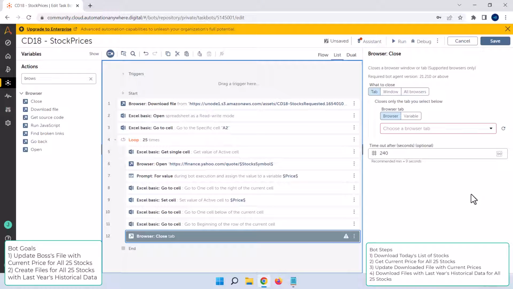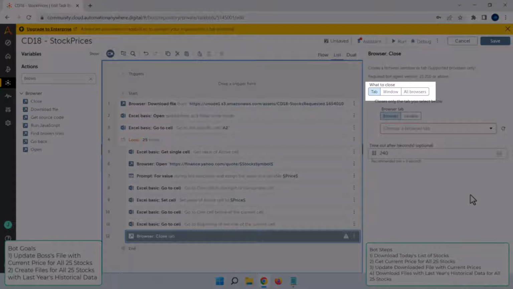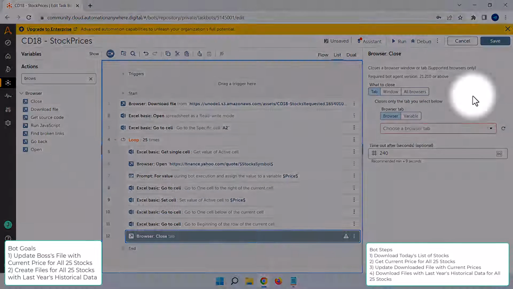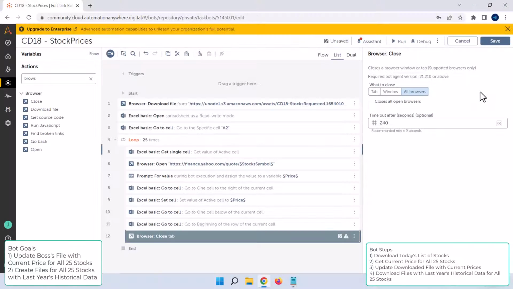And you'll first notice that we have a couple of options for what to close. Tab will close the specific tab that we have opened, while Window will close the entire window that holds our tab, and All Browsers will close every web browser that's currently open. The first two options won't work for us here, because we would need to use a new type of variable that we won't learn about until the Junior Developer course. So let's select All Browsers. This will close the RPA workspace as well when we run it, but the bot will still be able to run, so it's okay.